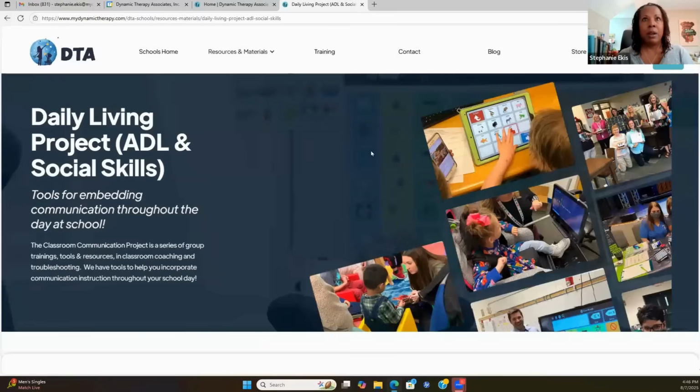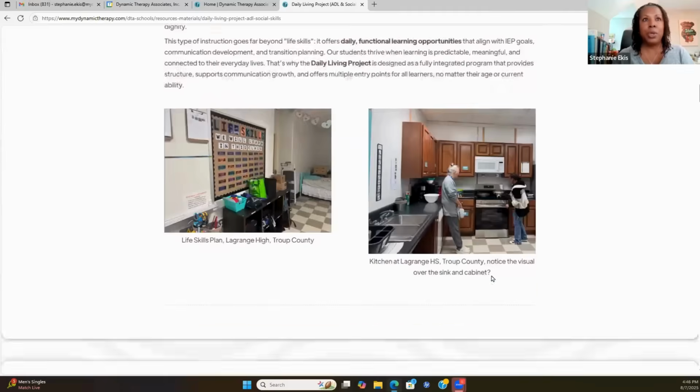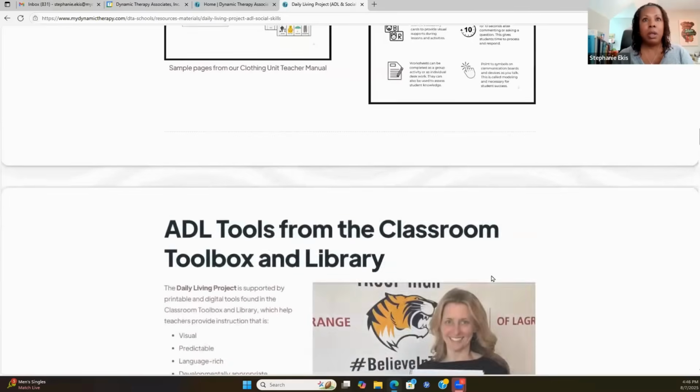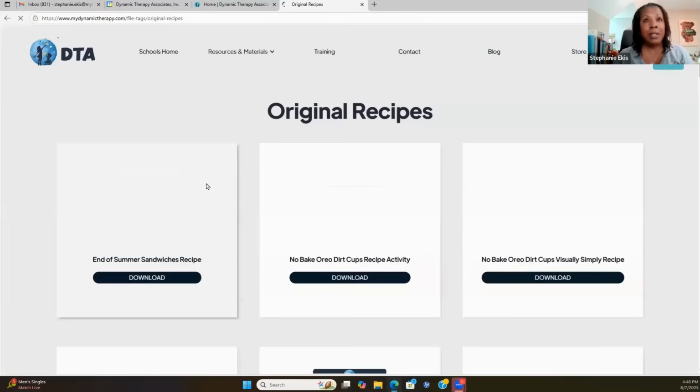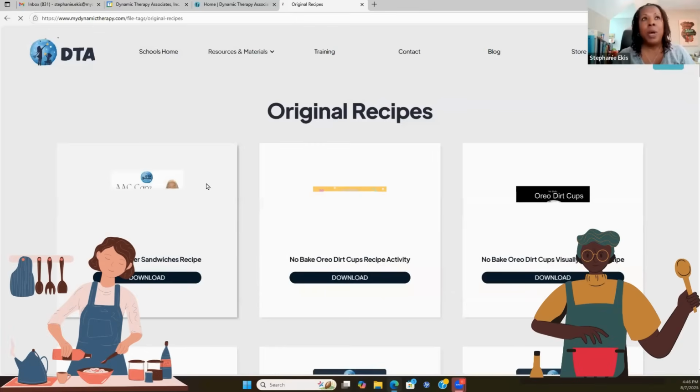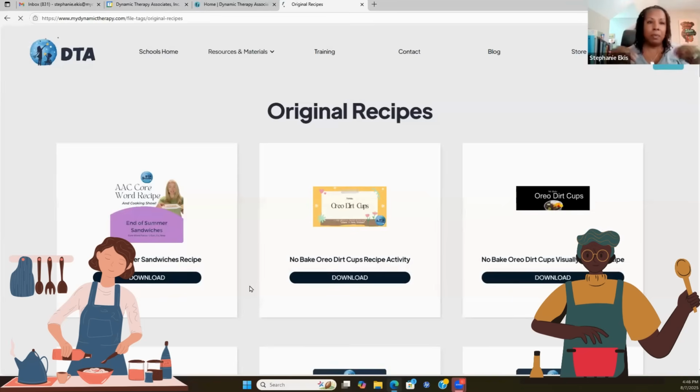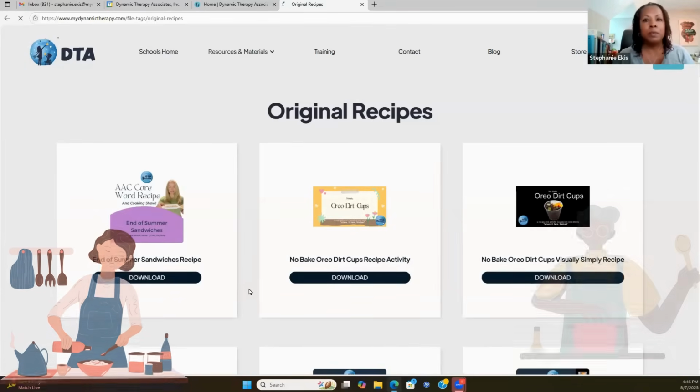I'm going to go back in here. I want to show you one other thing, the recipe cards. A lot of our older students, even higher elementary grades, are doing cooking activities. So you have a whole bunch of symbol supported recipe cards. Some of these are in the form of a PowerPoint presentation that can be projected on the board.